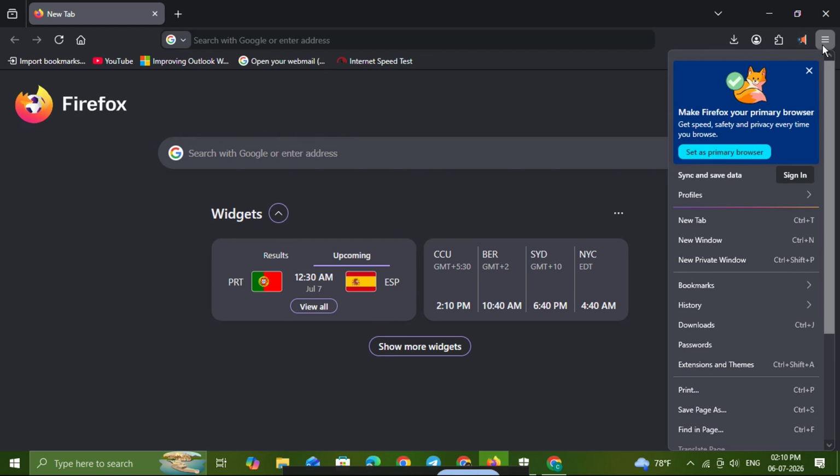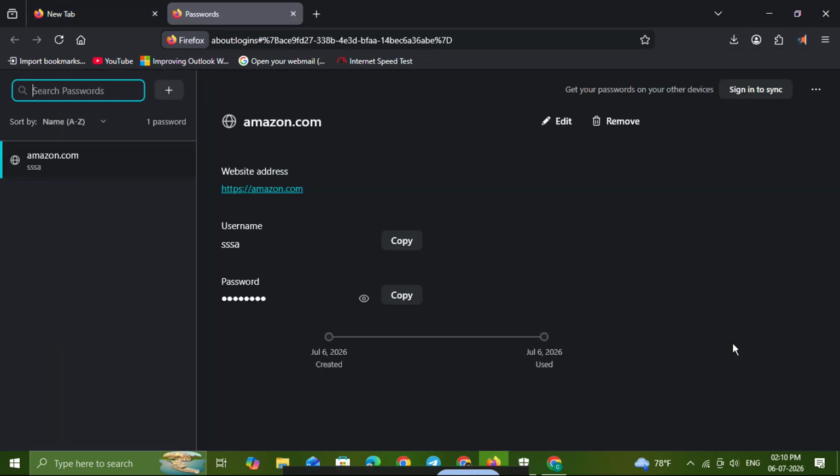From the menu, click Passwords. This will open Firefox's built-in password manager, where all of your saved logins are stored. If you've never been here before, don't worry. The layout is straightforward, and everything you need for importing passwords is available from this page.